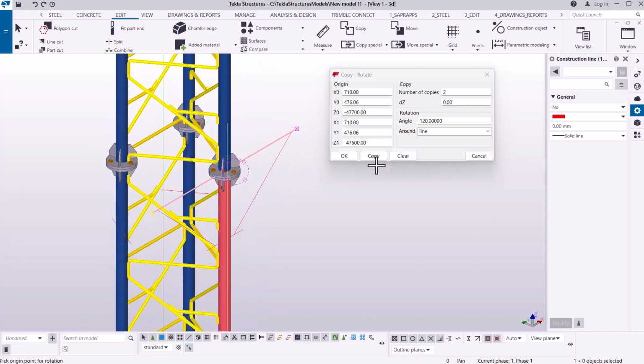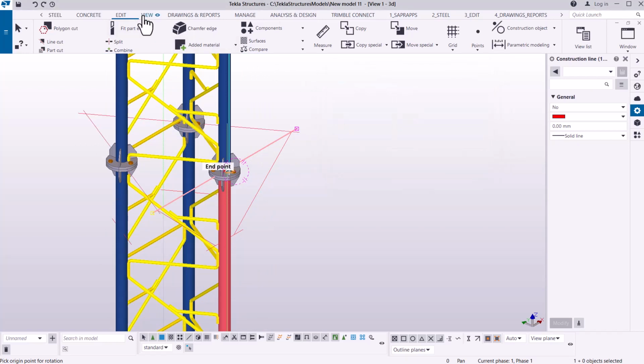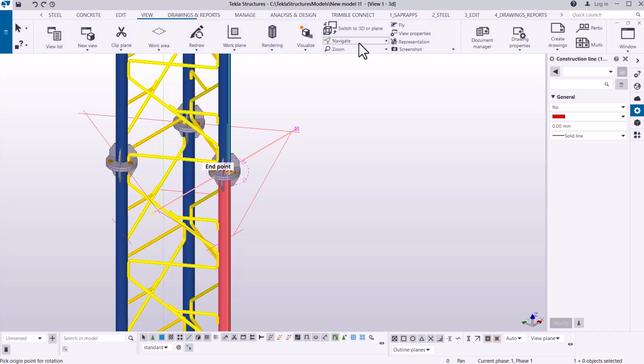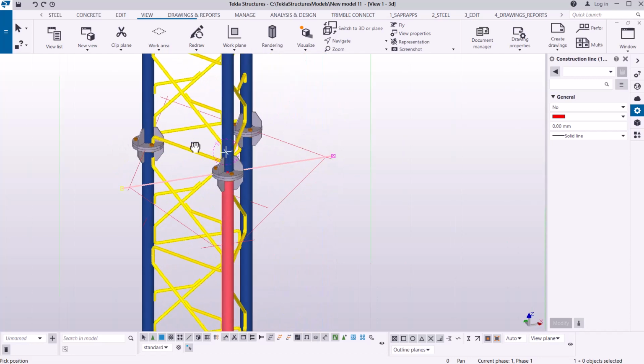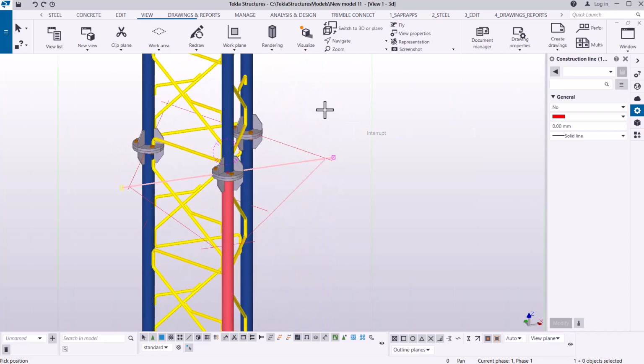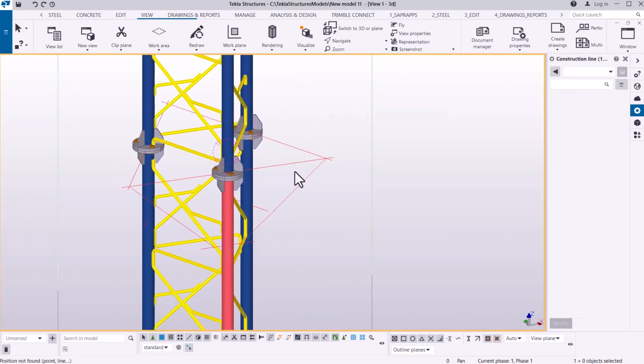So I'm going to click copy and click copy. So you'll be able to see this populates around. And if I come to navigate and rotate and pick a rotation point by left clicking at any location, I'll be able to rotate that and you'll be able to see we have that line populated around. So both lines pass at the center in both legs.